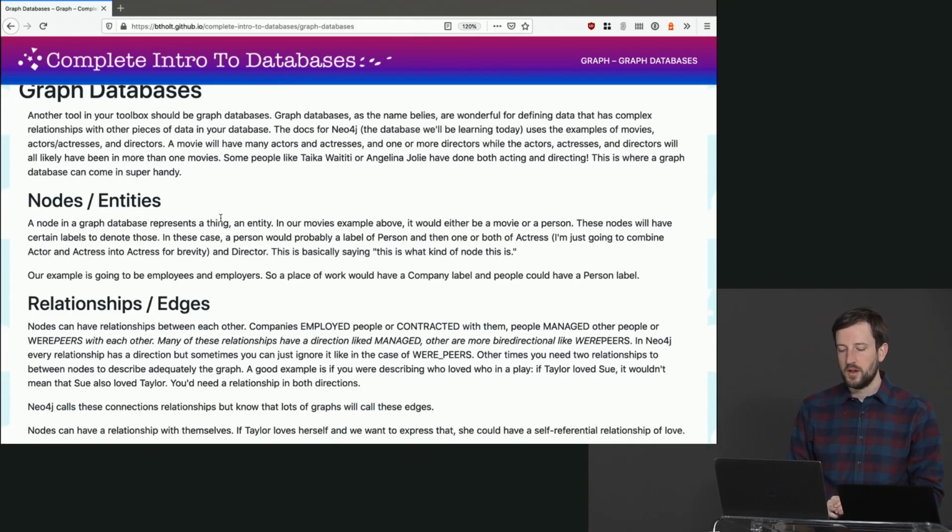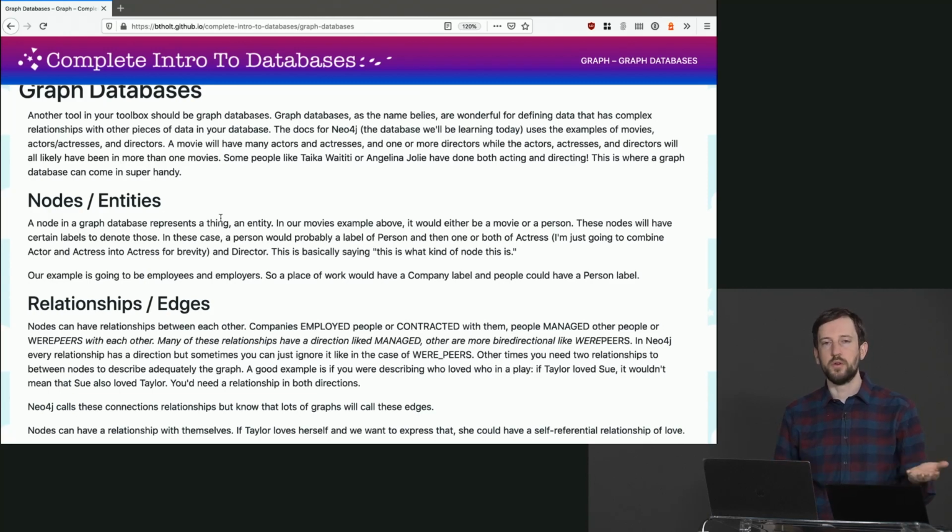So the first thing I want to talk about in a graph database is a node or an entity. The correct term for Neo4j, which is the name of the graph database that we're going to be looking at today, is a node, but sometimes you might hear me call it an entity. A node is just a thing. It's basically a row or a document in a graph database. It represents a thing. So in our case, if we're going to be looking at movies and people, those are going to be the two different kinds of nodes that we're going to have. Those are both going to be considered nodes, right? There's going to be a person node, and there's going to be a movie node.